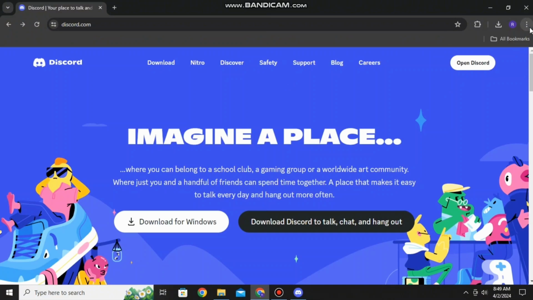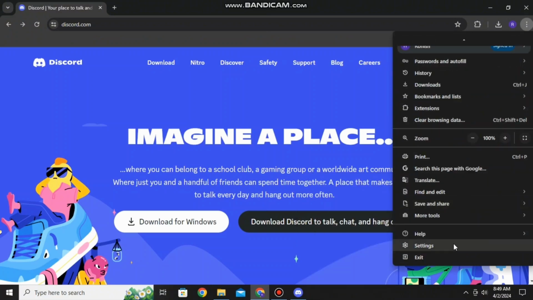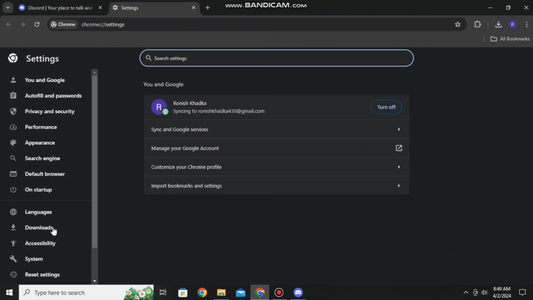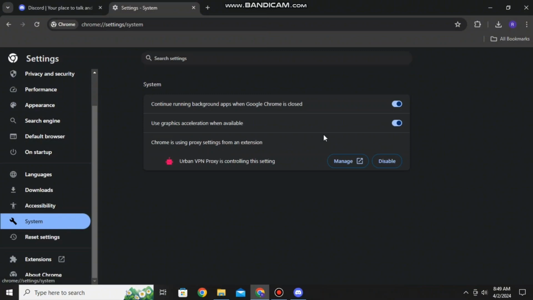First of all, open your Google Chrome browser and then go to the three dots on the top right corner. After that, scroll down until you find the option for settings. Once the settings menu loads up on the left hand side, go to the option called System. After the system settings opens up, you have to toggle off the option called Use Graphics Acceleration when available. Once you toggle it off, you'll have to relaunch the Google application once again.